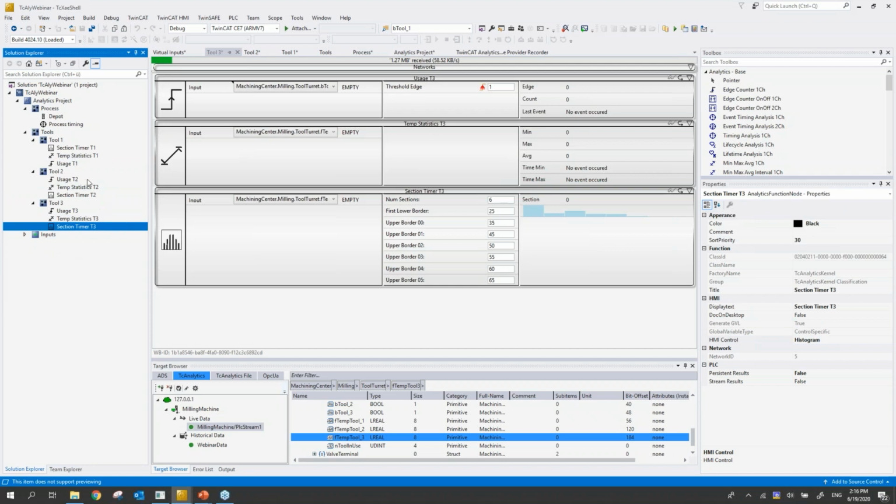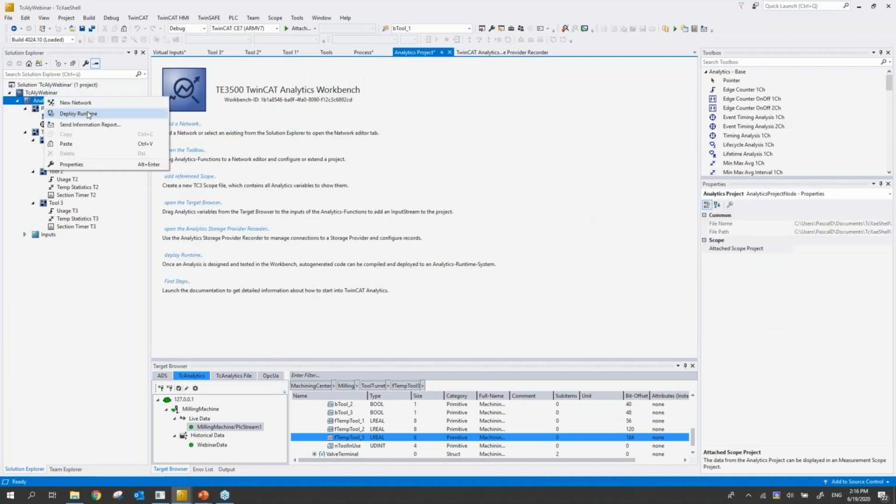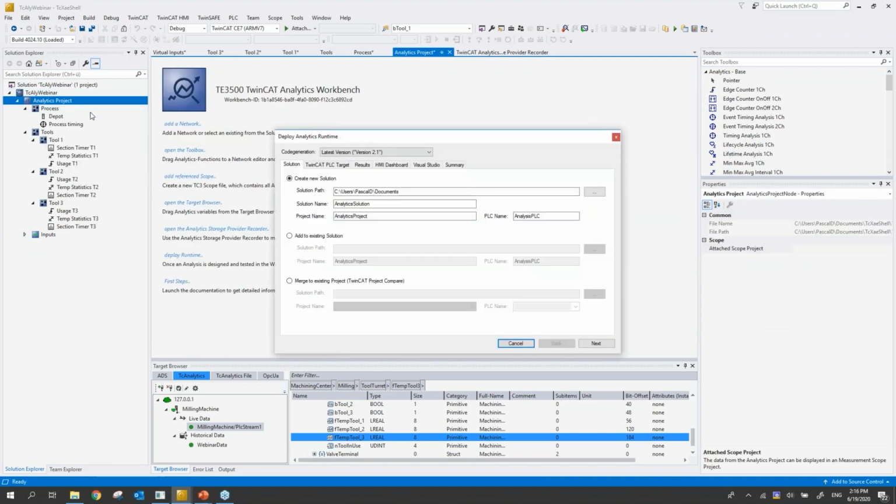At the moment, nothing more is to do. We will generate an own HMI page for each network. And how this looks, we will see if we open here the deploy runtime wizard. We can do this via the context menu at the analytics project, or on the analytics start page by this entry, deploy runtime. Then the dialog opens, and we have different options here for the solution.